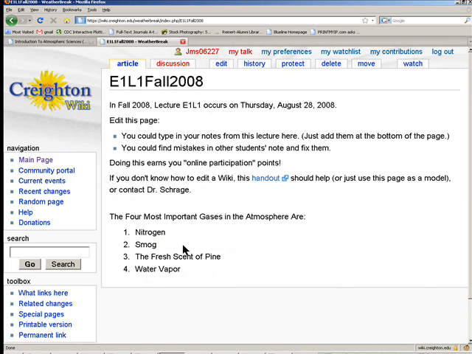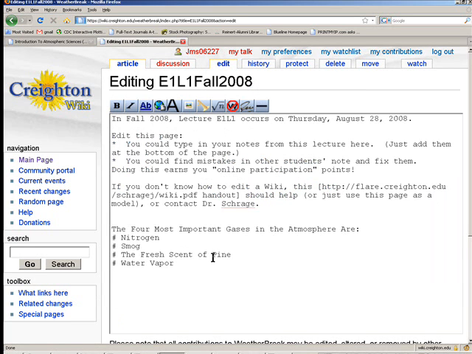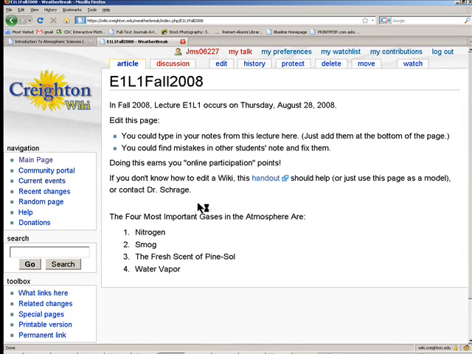The 4 most important gases in the atmosphere are nitrogen, smog, the fresh scent of pine, and water vapor. You can contribute your notes, or you can just go through here and make changes. For example, maybe it's not the fresh scent of pine, it's the fresh scent of pine sol. Okay. Save the page, and now it says that.